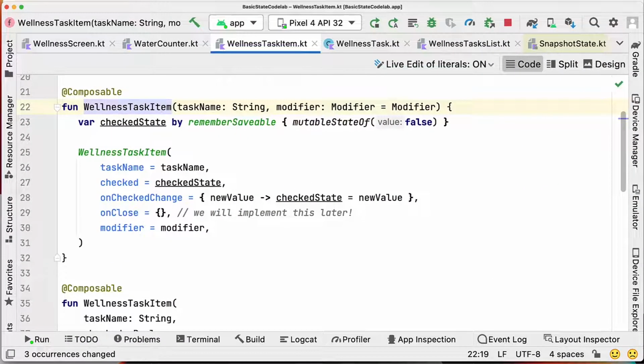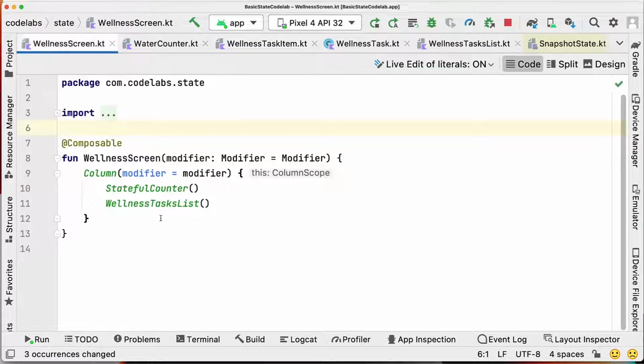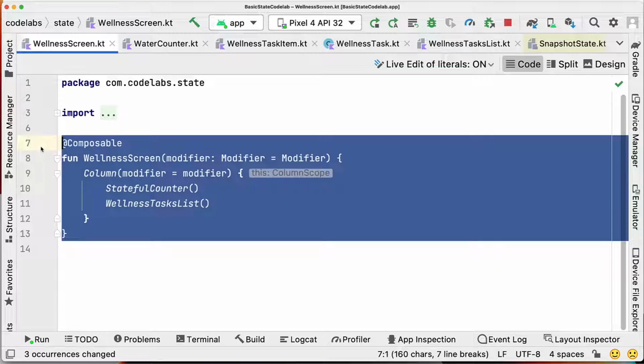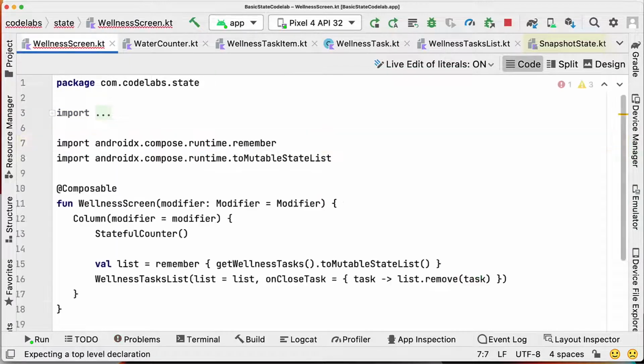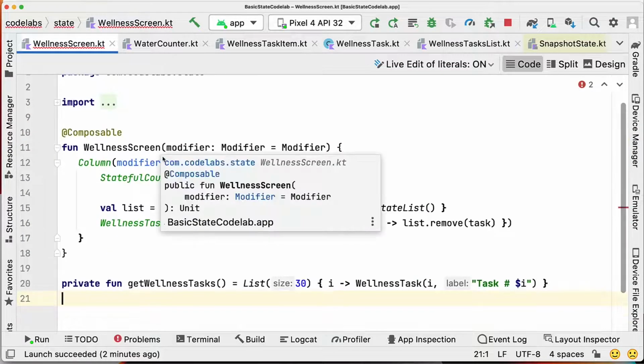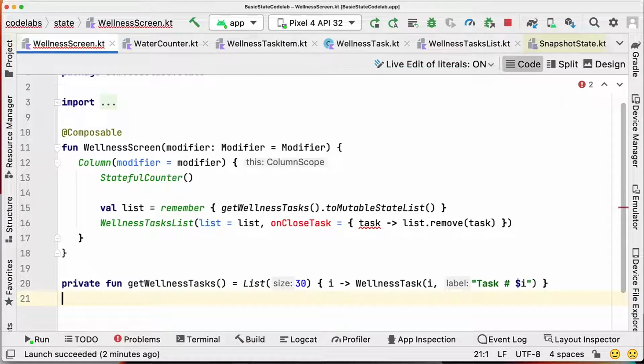Great, so let's start by modifying the wellness screen. After implementing the tips in this step of the codelab, you're going to end up with a snippet that looks like this. So what do we have here? What we want is our wellness screen to be the source of truth for our task list, so that the tasks can be used in other parts of the screen, not just our list.